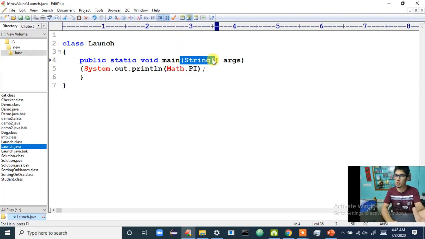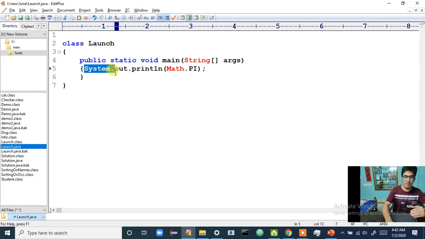Did you import String? No. Did you import System? No. Remember one thing: in Java, if you want to execute or use any class, that class must be imported. Now tell me, did you import System? No. Did you import String? No.